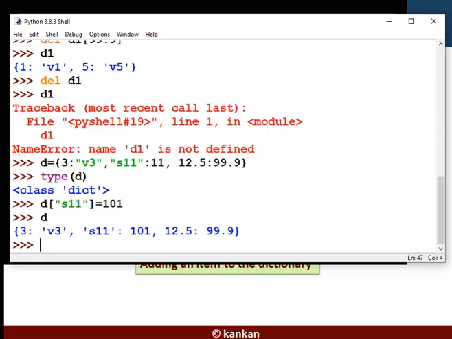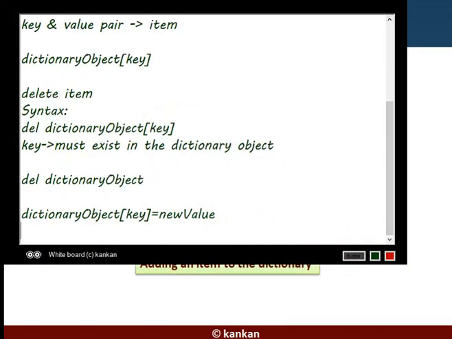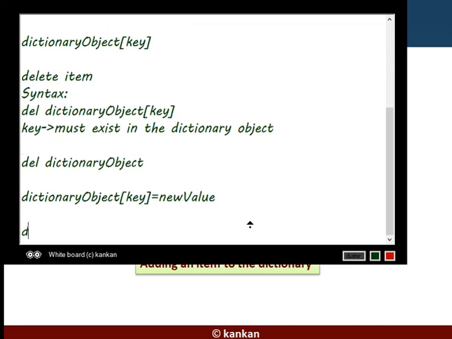Next we will see how to add an item to the dictionary object. How to add it? Simply you need to mention the dictionary object, the new key, and the value. Okay, the key must be new. The value can be repeated. Value does not matter in a dictionary. Key will play the great role.